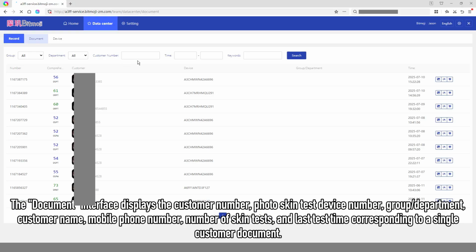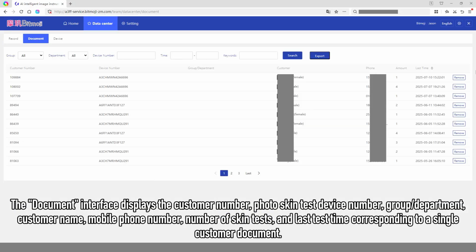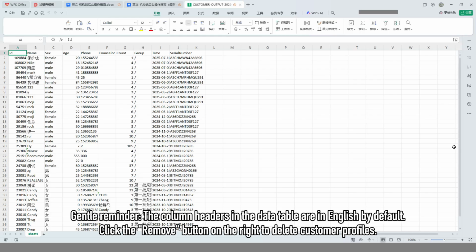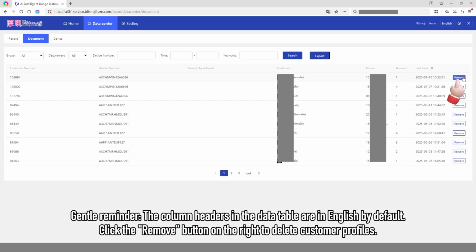The document interface displays the customer number, photo skin test device number, group, department, customer name, mobile phone number, number of skin tests, and last test time corresponding to a single customer document. The upper navigation bar can switch between different groups, departments, search for device numbers, select time ranges, and input keywords to view customers' information. In the next step, click the OK button to save it to the specified location. Gentle reminder, the column headers in the data table are in English by default. Click the Remove button on the right to delete customer profiles.